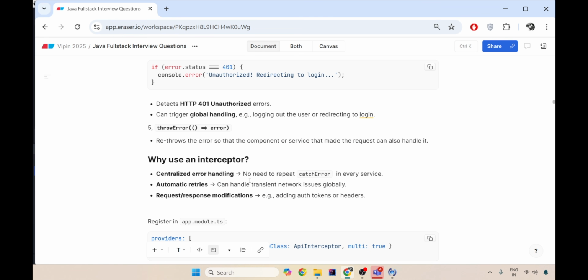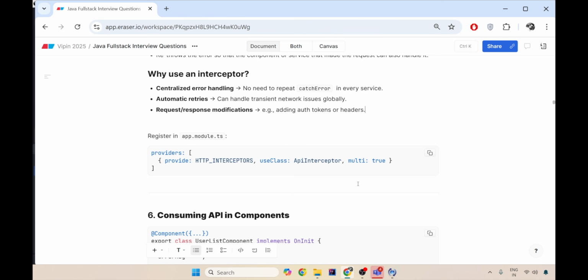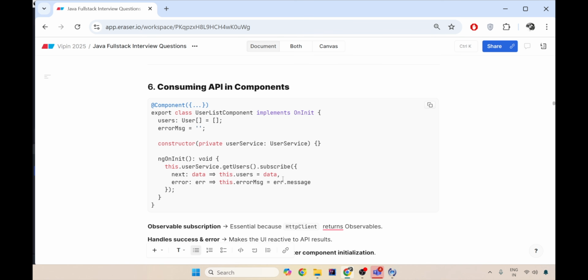No need to repeat the catch error in every service. There are automatic retries happening. It can handle transient network issues globally, and all the request and response modifications can be done. You can add auth tokens and headers also internally with these HTTP interceptors.